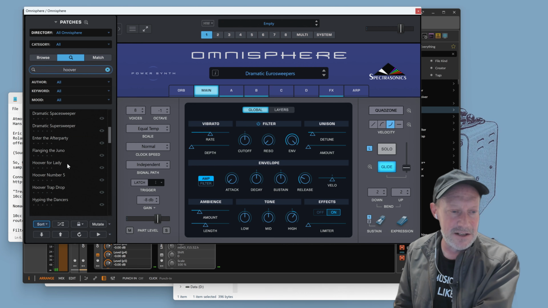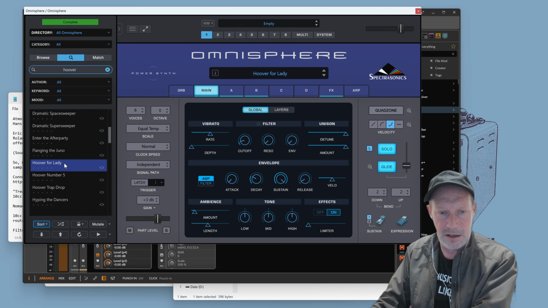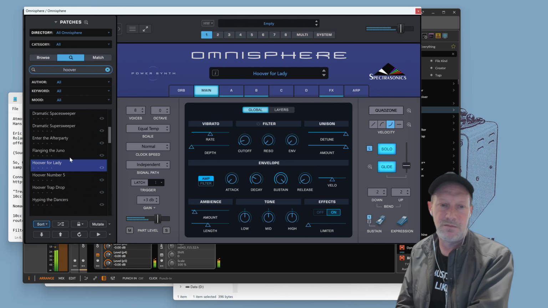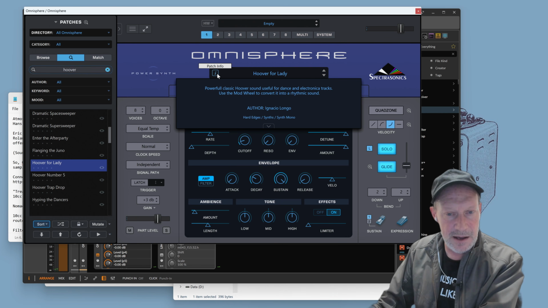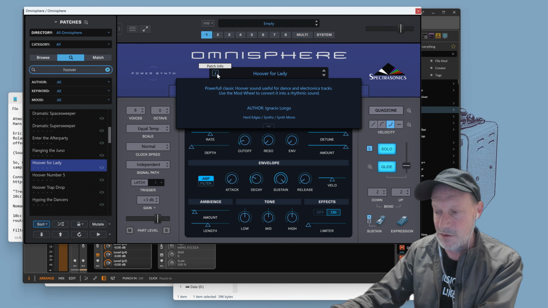Majestic. There's just so much. Here we go. Hoover for lady. What does that mean? Oh, yeah. There's a little info pane. Powerful classic Hoover sound useful for dance and electronica tracks. Use the mod wheel to convert it into a rhythmic sound.